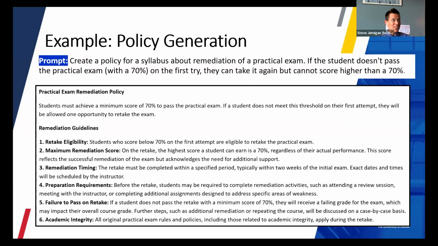So as far as examples, policy generation. I was starting to do more formative assessments related to practical exams, and I wanted to create a policy related to these practical exams and remediation. And so I basically used this prompt, and you can see it here. If a student doesn't pass the practical exam on the first try, they can take it again, but cannot score higher than a 70%. I said, please create a policy for a syllabus about remediation of this practical exam.